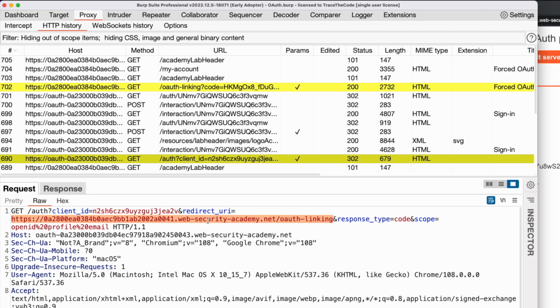The redirect URI value is the URL to which the user browser will be redirected when the social media website sends the authorization code to the blog website. The next parameter is response type, and its value is code, which means the blog website is initiating the authorization code grant type. Finally, the last parameter is scope, which specifies the set of users' data on the social media that the blog website wants to access, and in this case is profile and email.